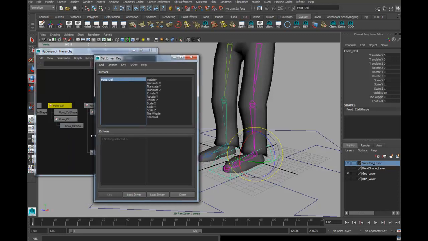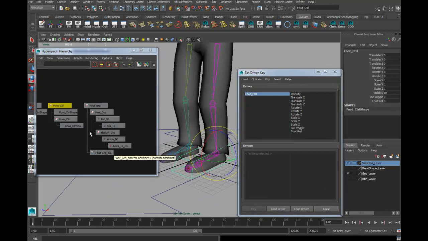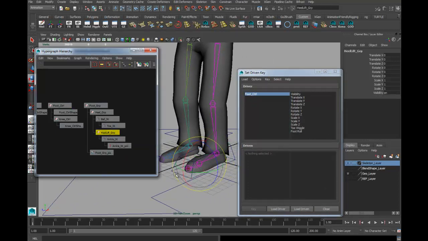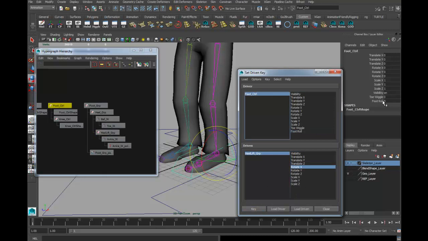Okay, and then I'm going to find my heel lift group, and I'm going to load that as the driven. Foot roll is going to be driving the rotate X. I'm going to hit key because I know they're both zeroed out. If I take a look at the foot roll, that's 0, and the heel lift rotate X is 0. Okay, great. And I just have to make sure I didn't deselect that. Okay, cool. Oh, you bastard. Okay, key, done.